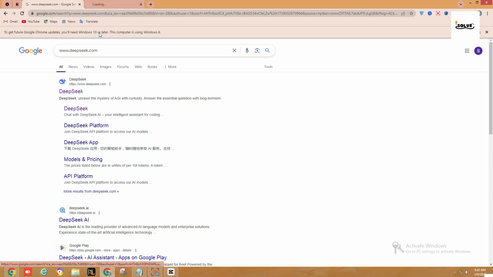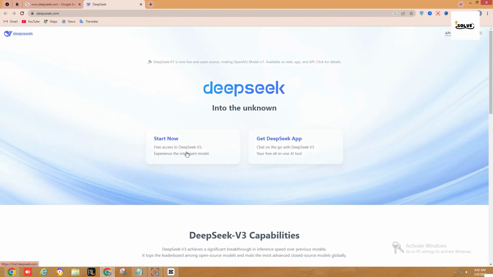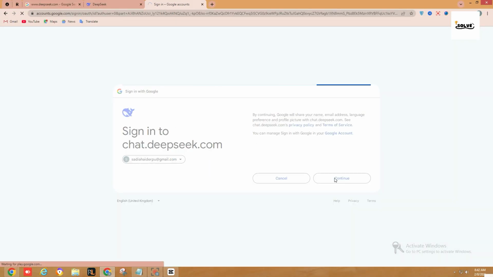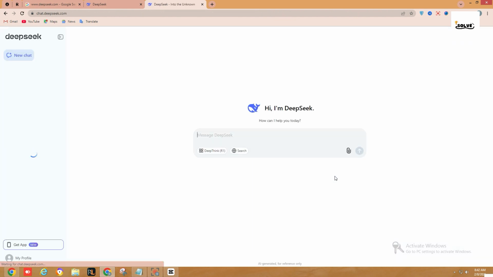Now you have to make an account on it. Look, there are two ways to create an account. The first way is to simply click on sign up and make an account by providing information. And the second way is to simply select login with Google account. Now select your email ID and continue. Now see, we have logged in to Deepseek.